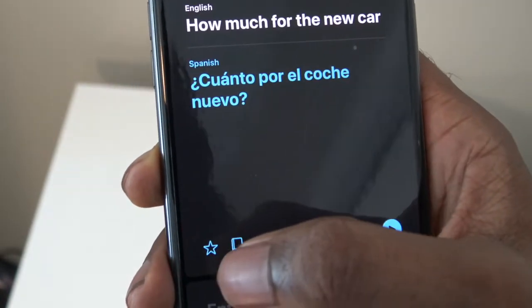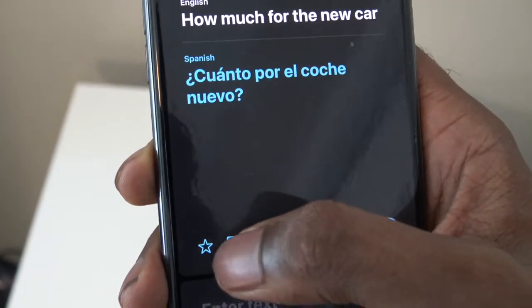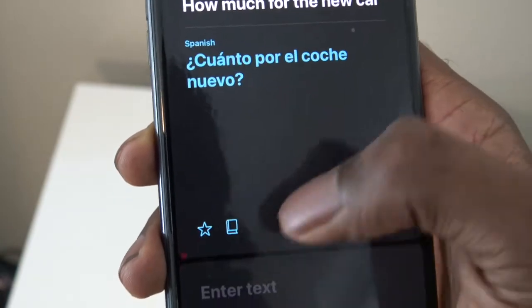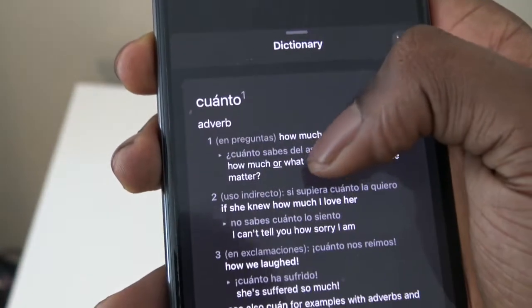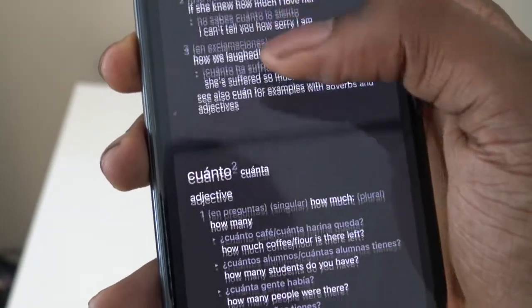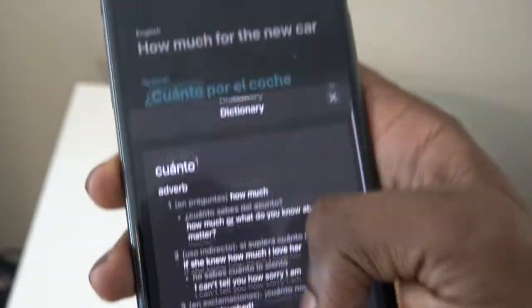And then we have the favorite right here, so you just favorite the phrase. And then we also have the dictionary button, so we can press the dictionary right here, and it will automatically look up the particular word and tell you what part of speech it is and some more information about it.